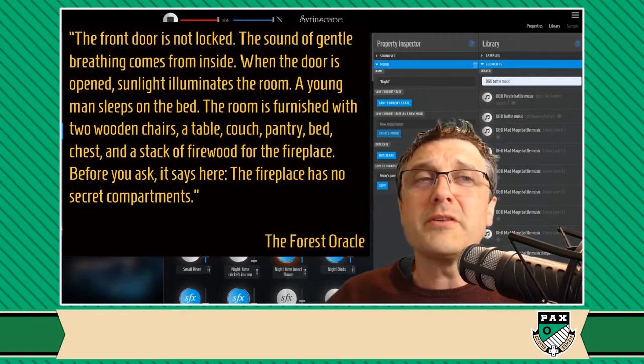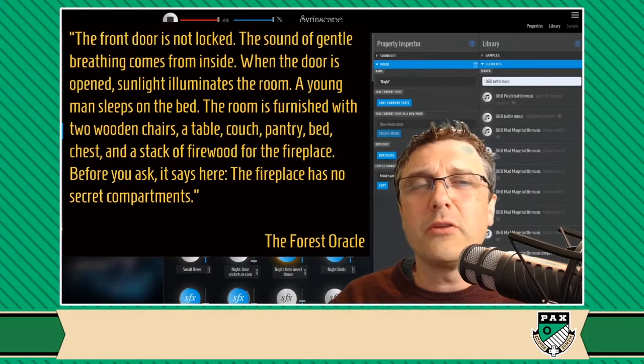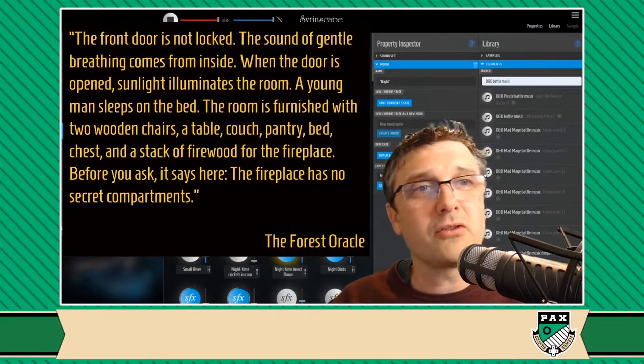The front door is not locked. The sound of gentle breathing comes from inside. When the door is open, sunlight illuminates the room. A young man sleeps on the bed. The room is furnished with two wooden chairs, a table, a couch, pantry, bed, chest, and a stack of firewood for the fireplace.